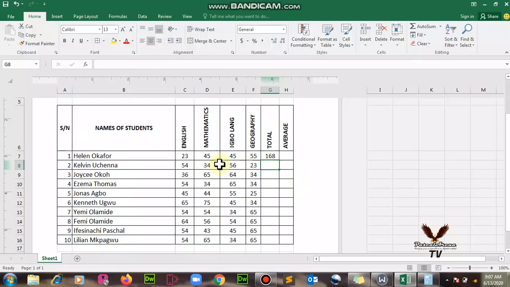Let's do the same thing again for this very row. Go straight and click on your AutoSum, and we have this. It's adding this to this geography, and that is it. C8 to F8. See it here. The formula is very clear. C8 to F8, and this is C8. From here to here is C8, and from here to here is F8. Press enter and it will appear.